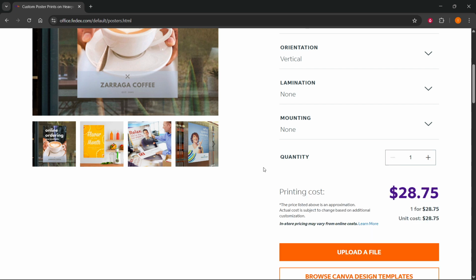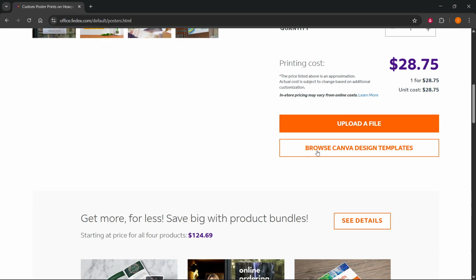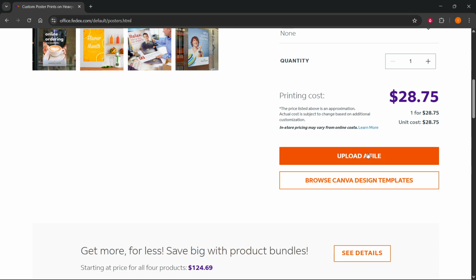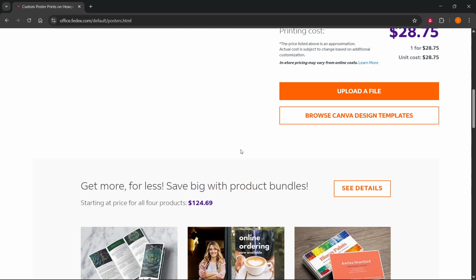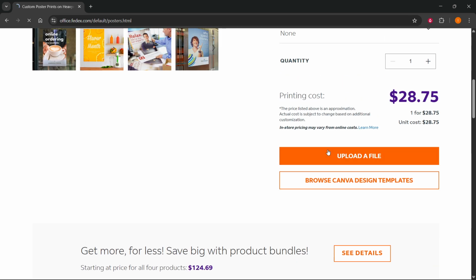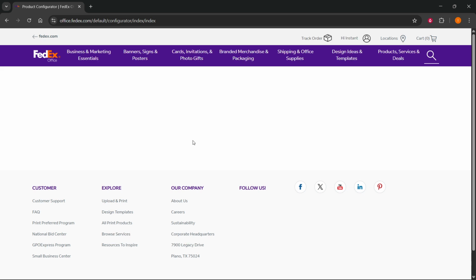Okay, now whenever you do that, here you have to either browse Canva design templates, or you can upload a file that you actually wish to order a poster in. So I'm going to upload a file over here. If I click on that, it's going to take me to a separate page. You have to wait for a few seconds for this to actually load up.